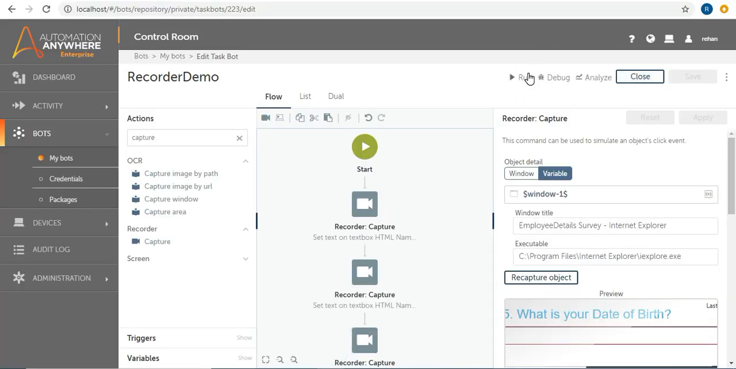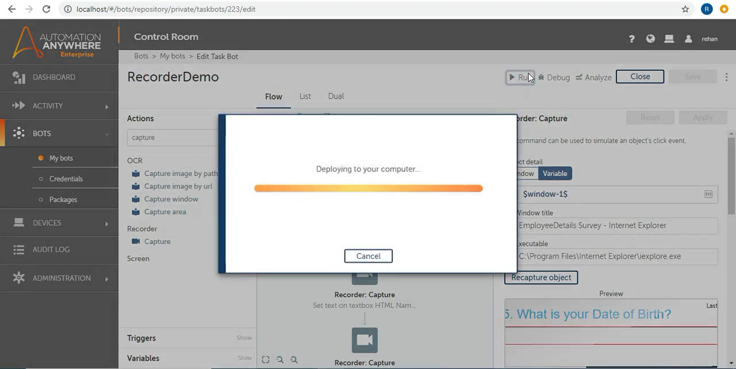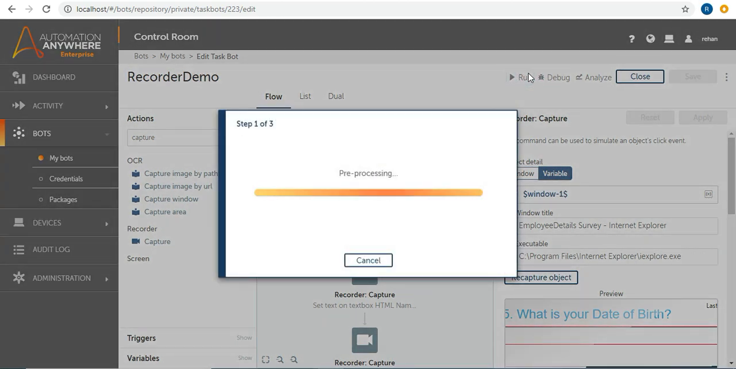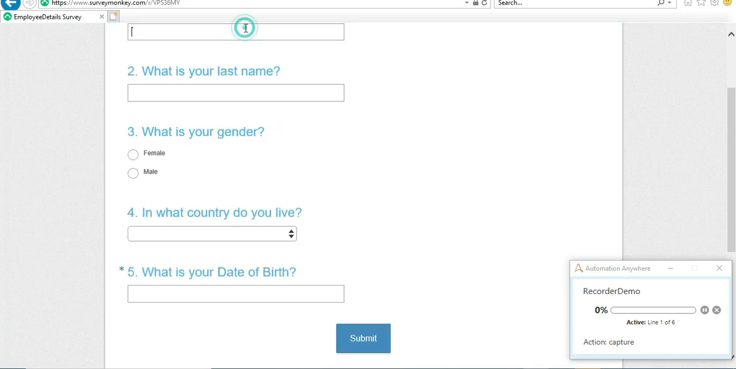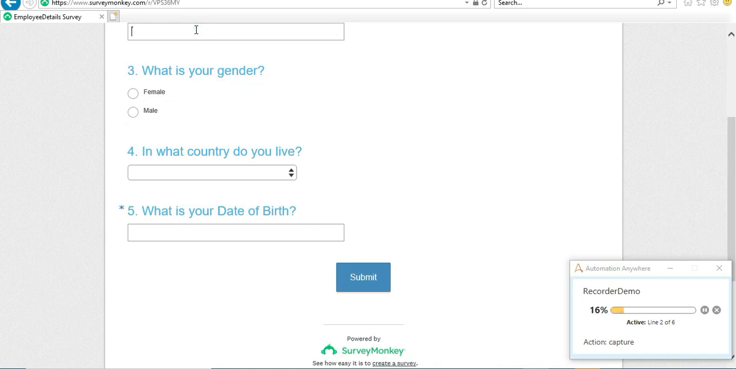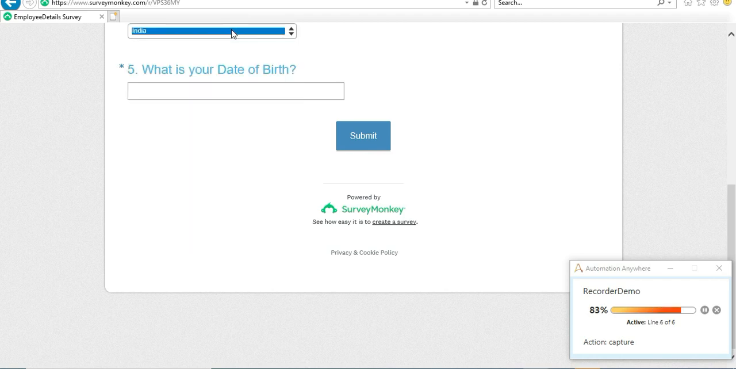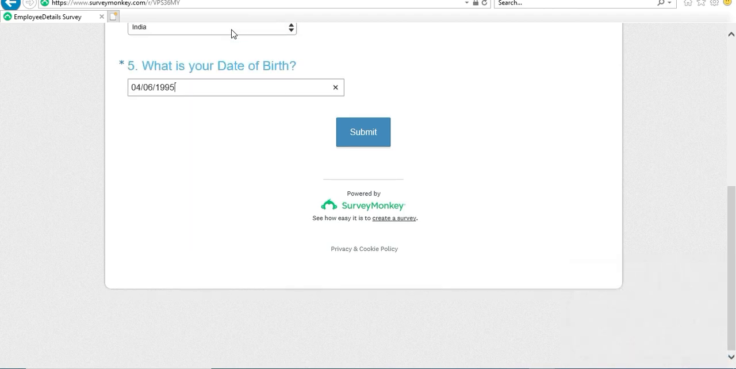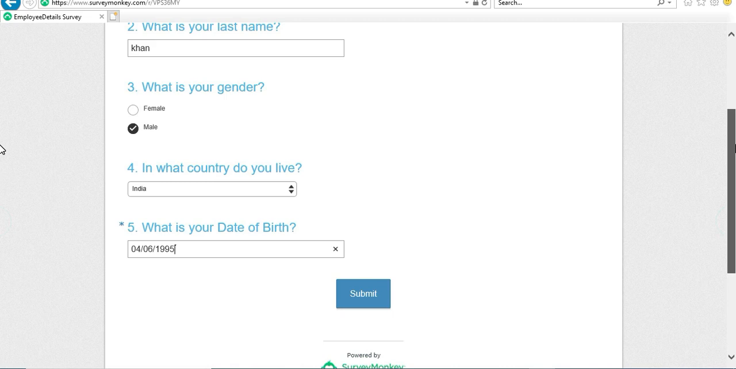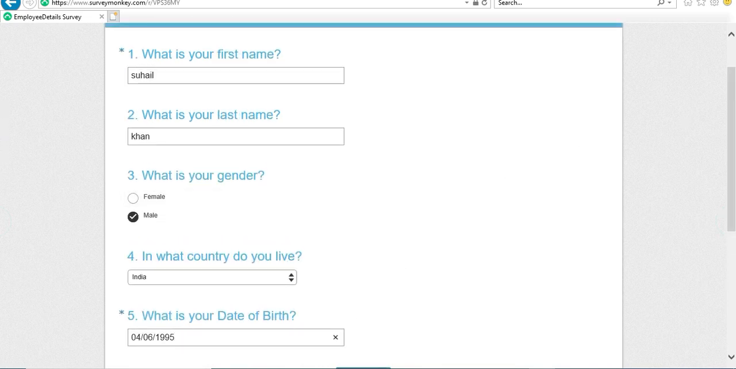Let's run our program and check it. So our bot has started. So you can see it's just setting the text. Suhail Khan. It will select the male. Now it will select the India and put the date of birth. And our task has been completed. Fine. So this is how it will work here.